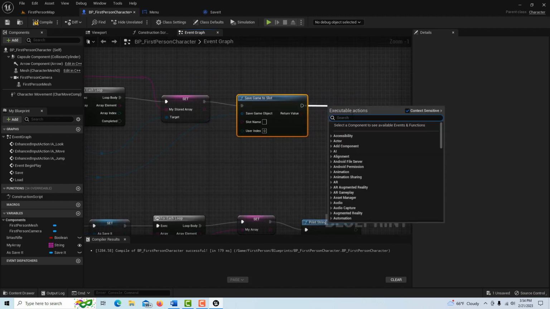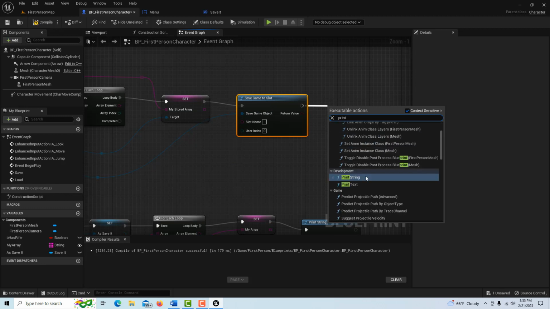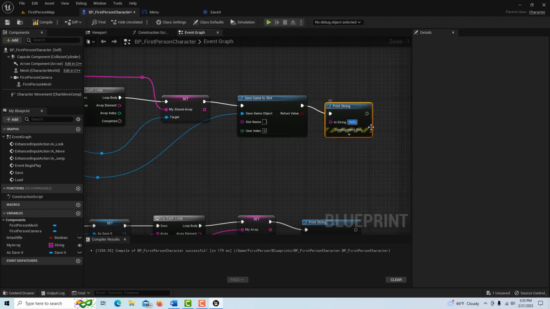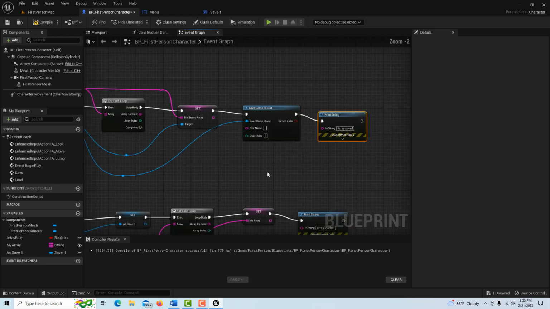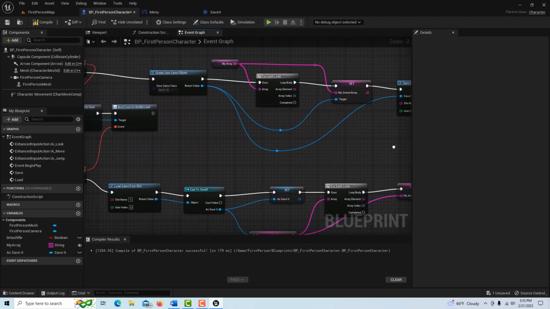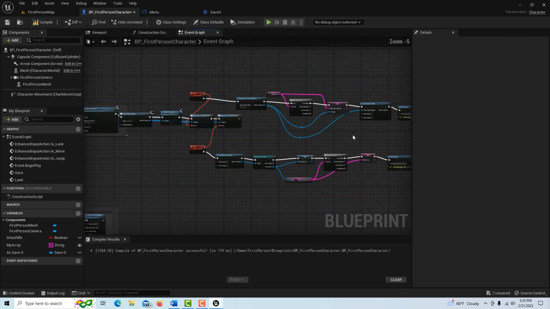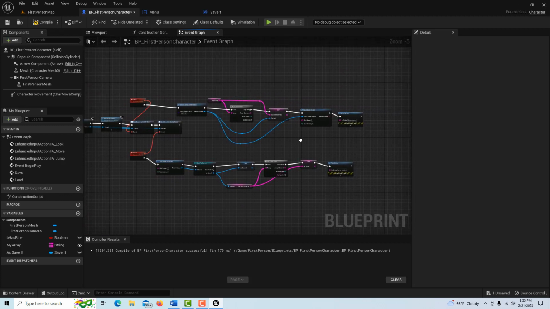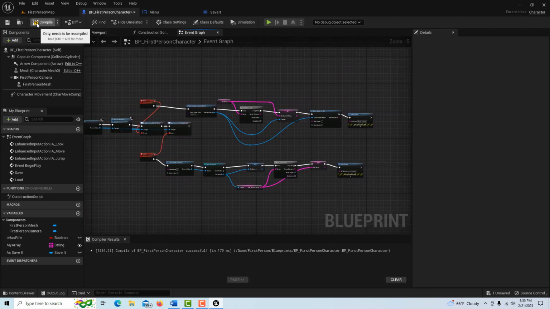And then we can print a print string here too, just to confirm that it was saved. So we're just going to put print string, array saved. And it's not necessarily that complicated, it's just that there's so many steps involved and so many little things that you have to know. So let me go ahead and compile and save this, and hopefully this will work.